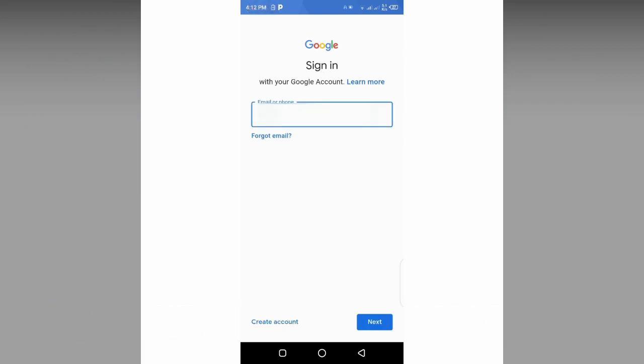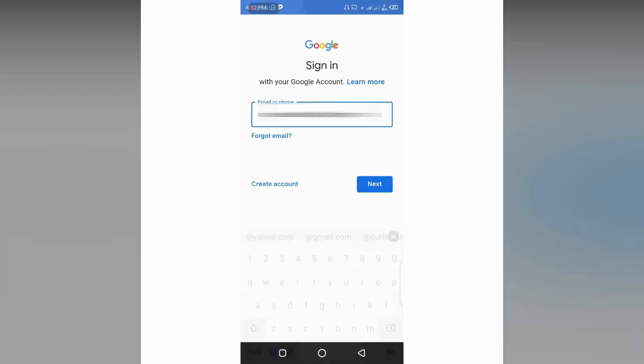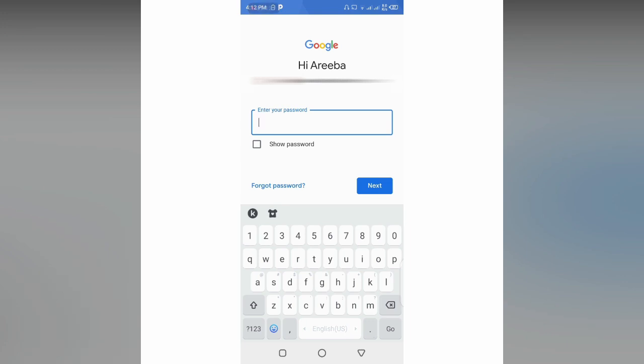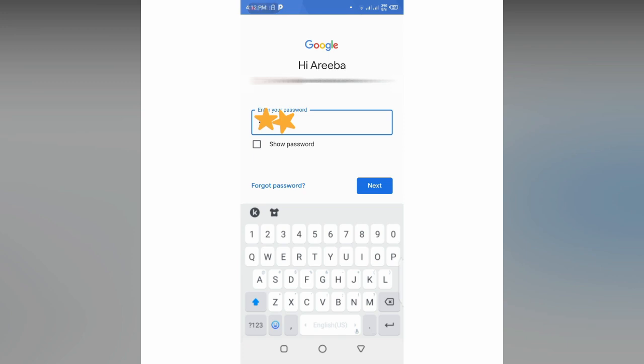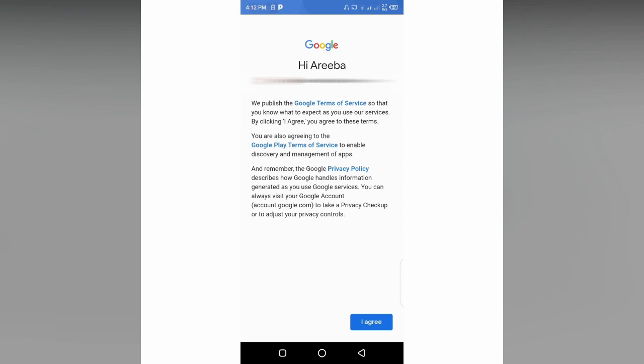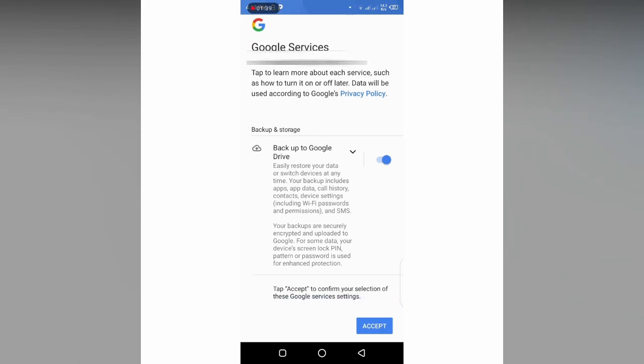So now you have to enter your email address in which you want to register your YouTube. And then go to next. Now you have to enter your password as well. And then go to next. Agree to Google's terms and services. And then go to accept.